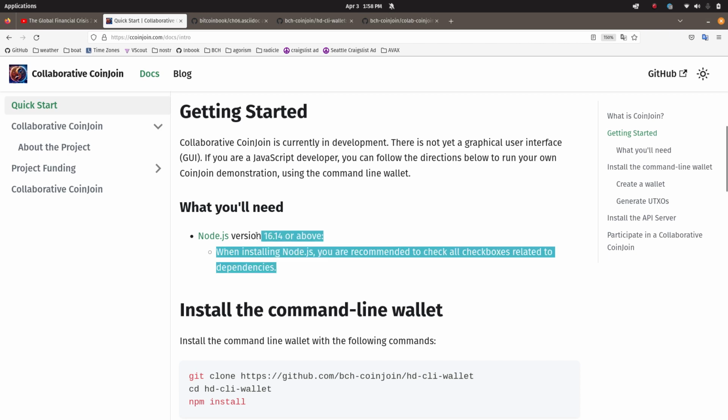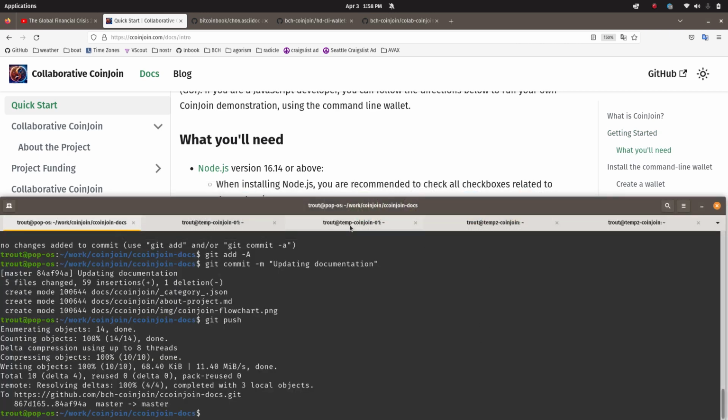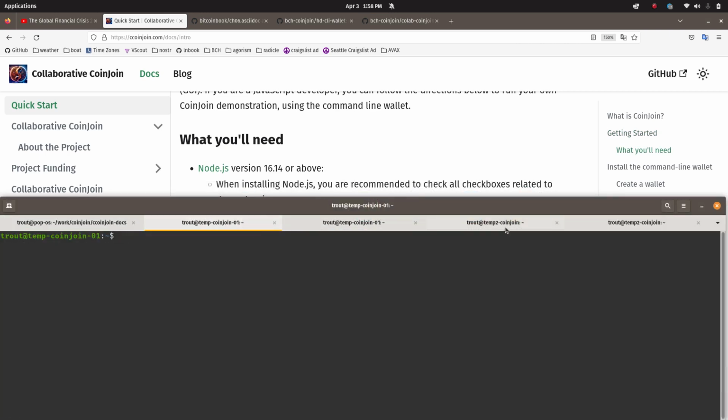You're going to need Node.js 16 or higher. I have two computers here, two virtual servers. You can do this on your home computer if you want to run, say, VirtualBox and run a virtual machine. You're going to need two computers. Those can be two physical computers or a virtual computer on your one physical computer, or you can rent two servers in the cloud. That's what I'm doing here. I have two servers in the cloud.